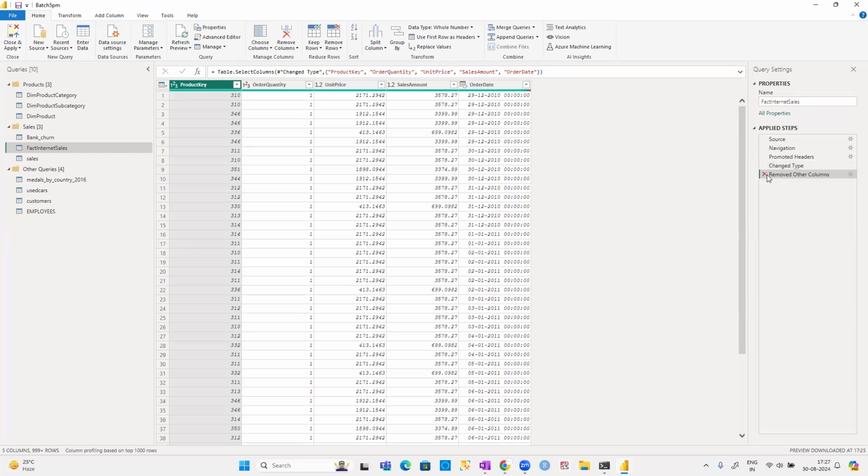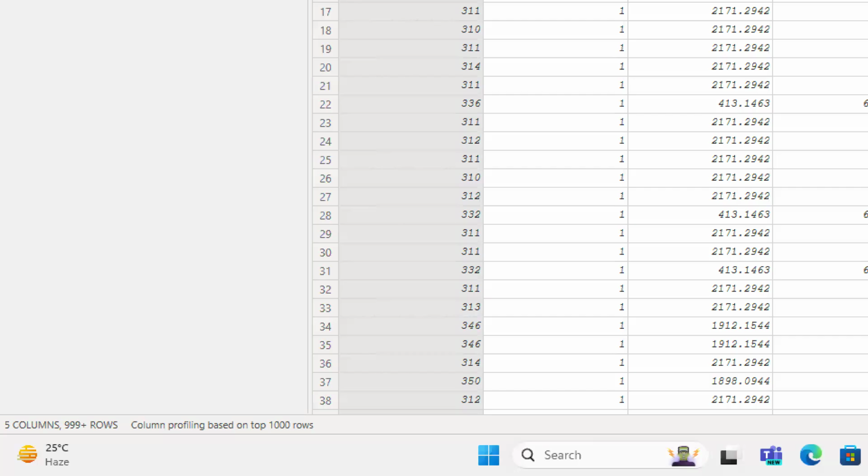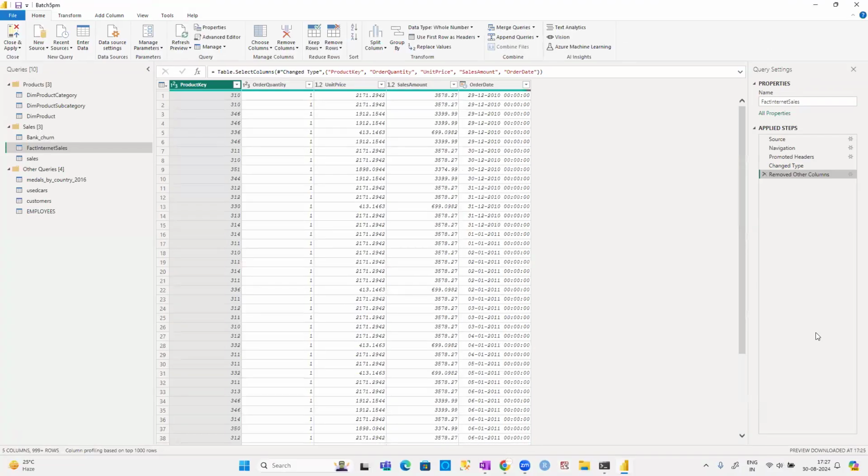Can you see? Previously we had steps up to here, but now the Removed Other Columns step has come, guys. Why? Because we have removed the other columns. Whatever columns we selected, it is going to keep those, and the remaining columns have been removed. So finally, if we observe carefully, we now have just 5 columns. That's it, guys.